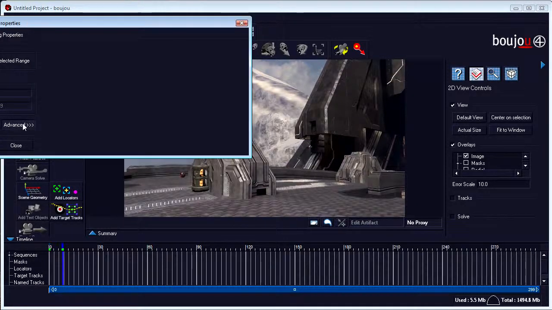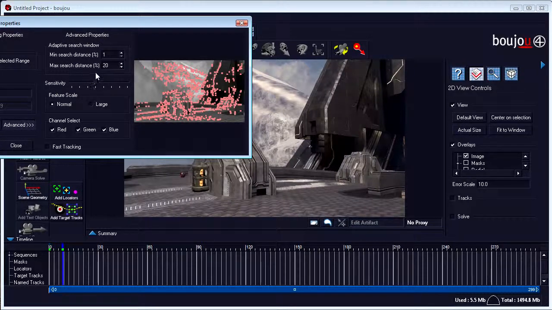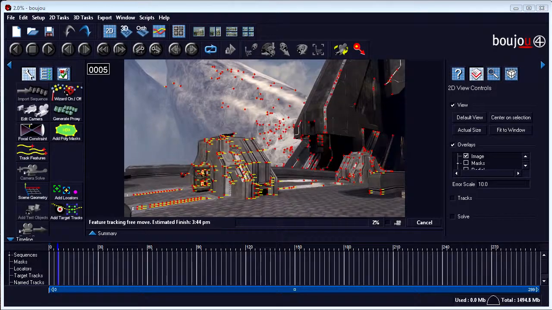Click Advanced, and you'll get a sensitivity bar, and drag this down. This just selects better points. You don't want too many points. And click Start, and I will be back when this is finished.